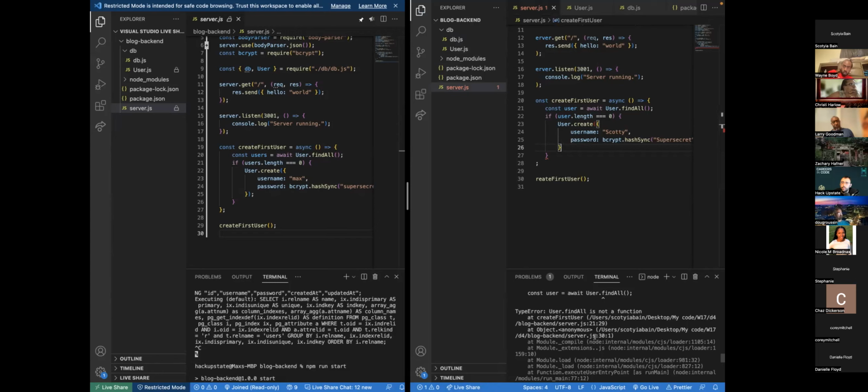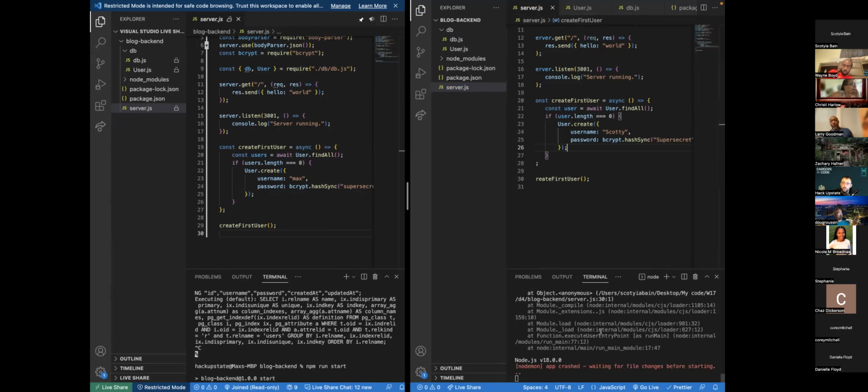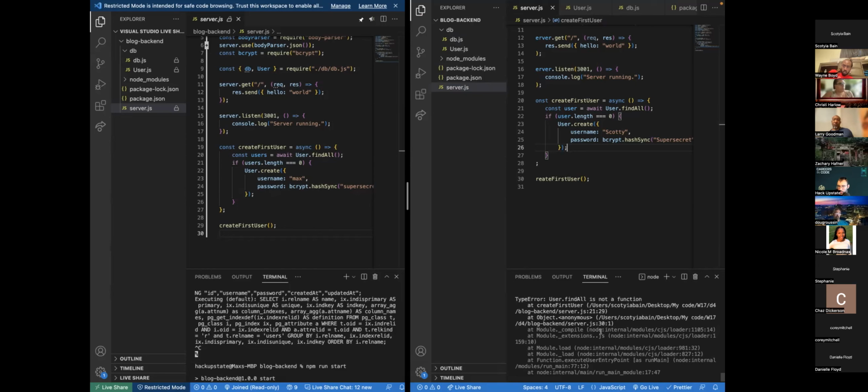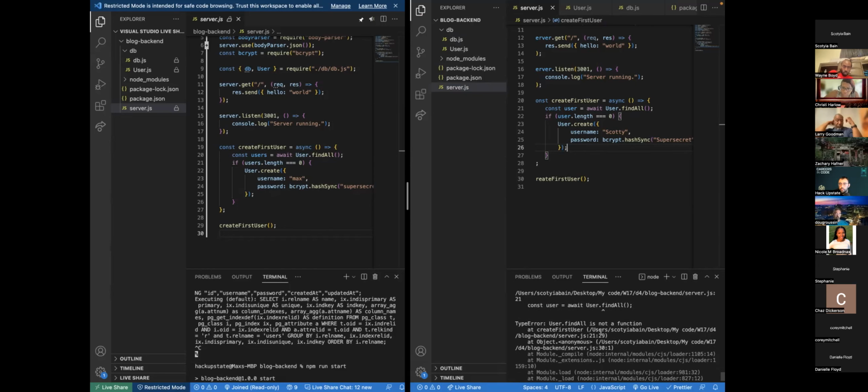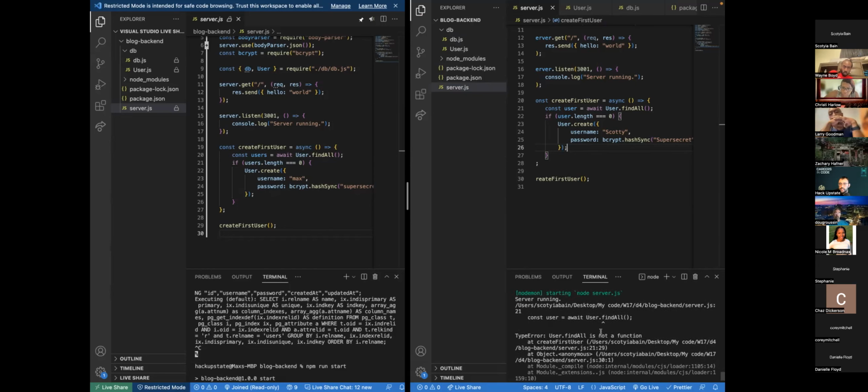Oh, you need a closing parenthesis on 26. Parenthesis, not semicolon. Okay, save. Scroll down to the bottom in your terminal. Oh, scroll up a little bit more. Scroll up in your server.js.